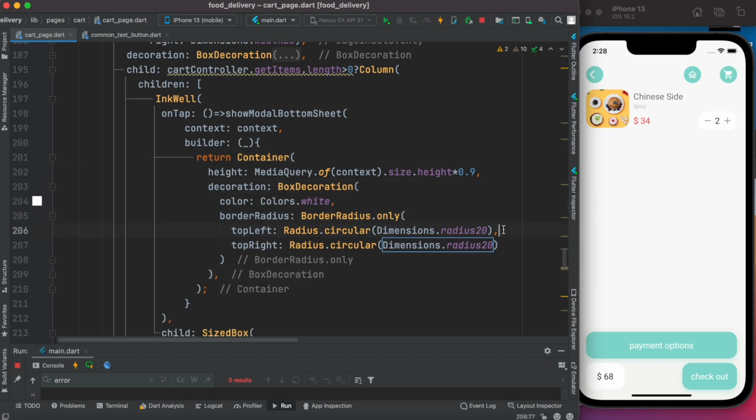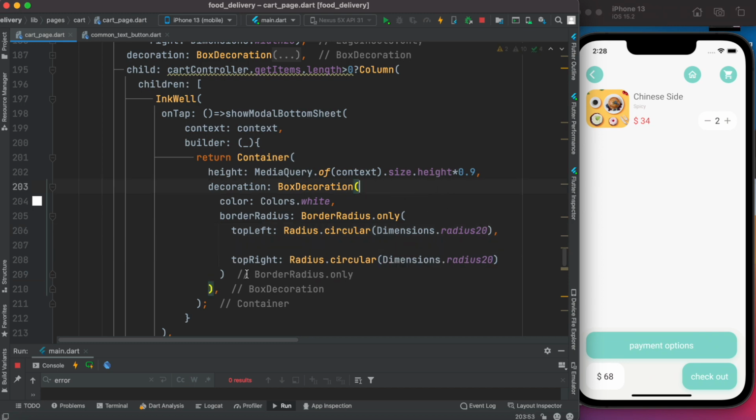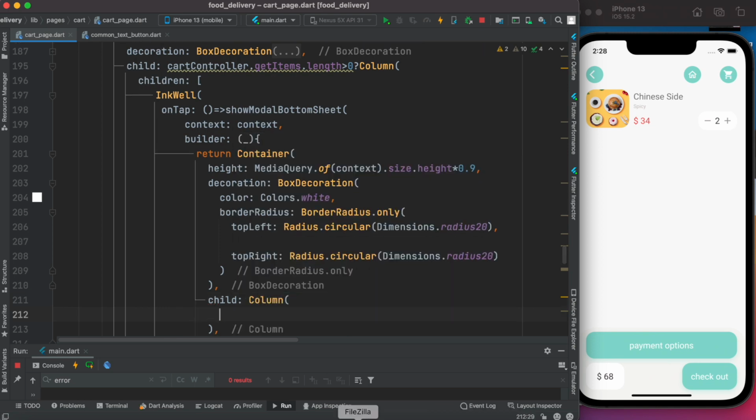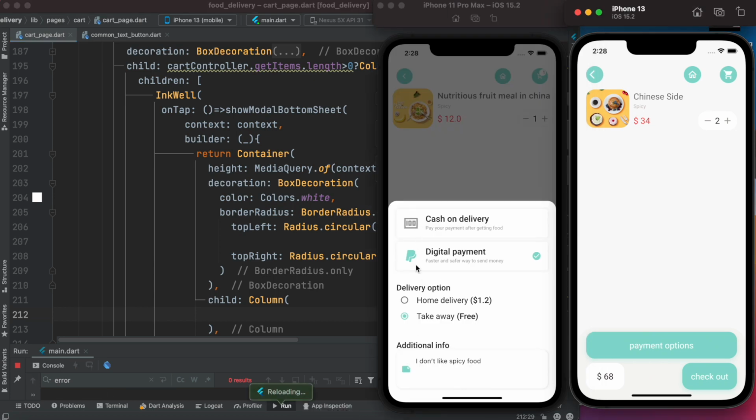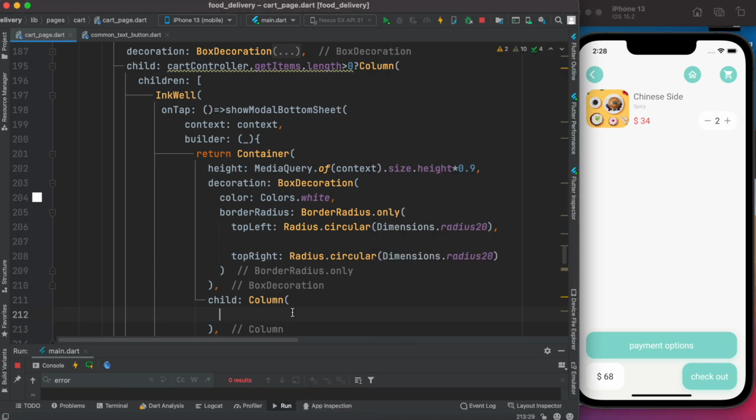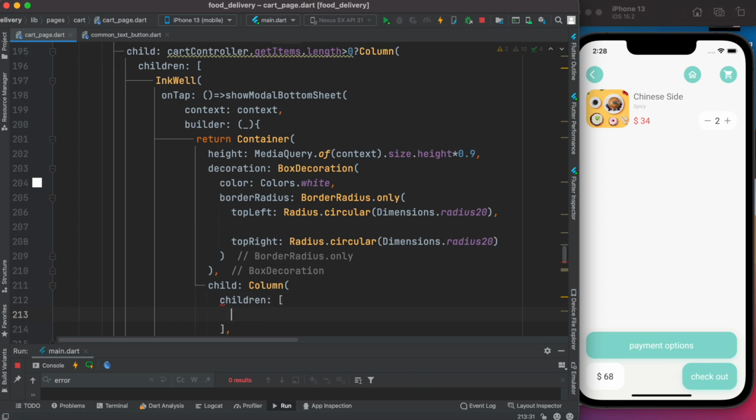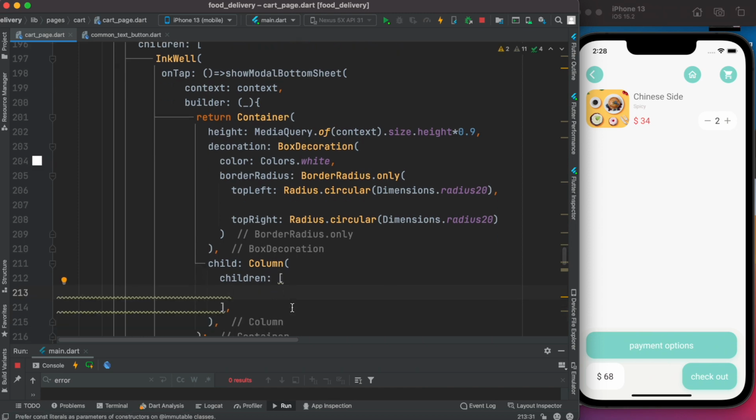Now, right after this, inside this container, we want a child. So right after this, we'll have a child over here. And the child will be a column, as I said earlier, because once again, all these things are in a column, right? So that's why we need a column. Now children. Now over here, first we'll have a container, and container.